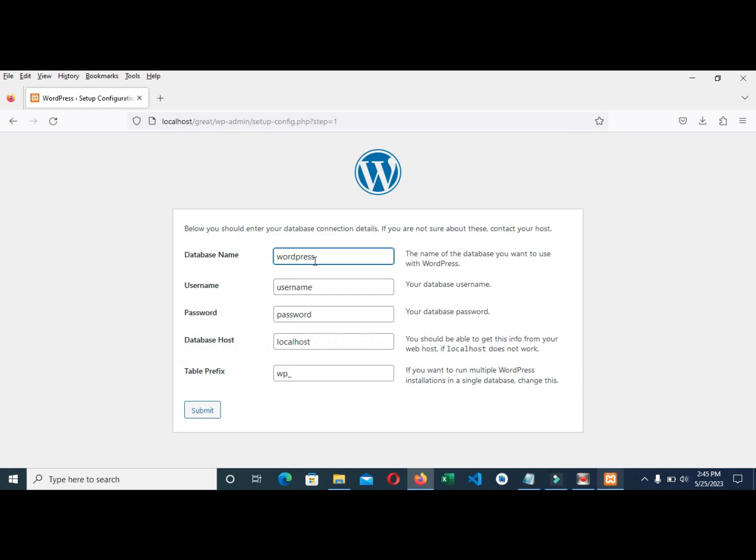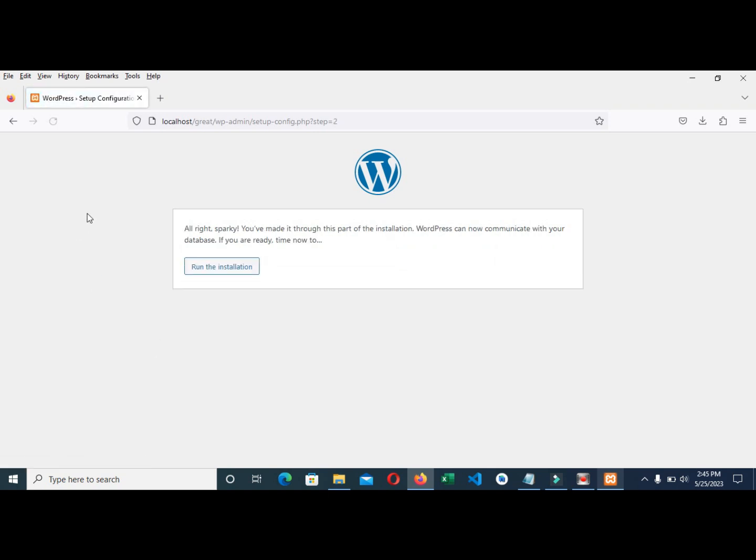Then database name. The database name we created is great. Username. The username is always root. This one is constant. Then the password, delete what is there, and leave it empty. So you click submit, and you click run the installation.